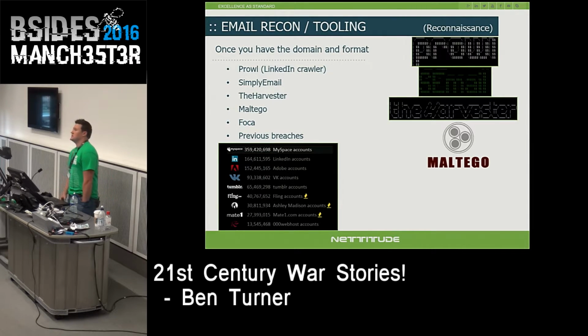So if you're doing social engineering or spear phishing campaigns against an organization, you need to know the domain that you're targeting, obviously, and the email format. But once you've got that information, tools such as Prowl are really quite good. Prowl just searches LinkedIn for all the people it knows about at that organization, and it'll come back and give you a nicely formatted list of email addresses to use for your spear phishing campaign. Simply Email, theHarvester, and Maltego all do that sort of thing, but we've found that Prowl does probably the best job. Also previous breaches, because that can give you a massive list of email addresses to use. Not all of them are still valid, but I'd say two thirds generally are.